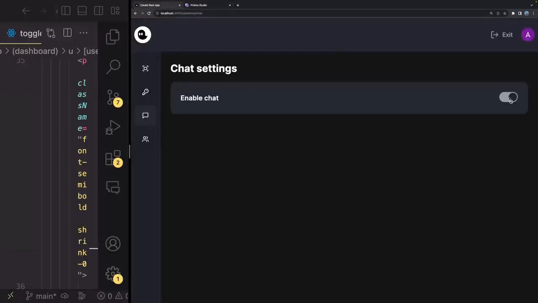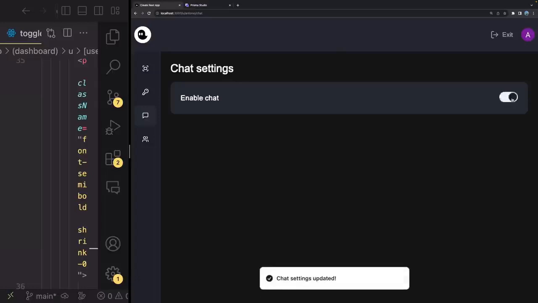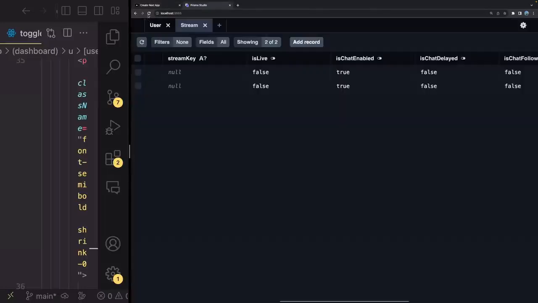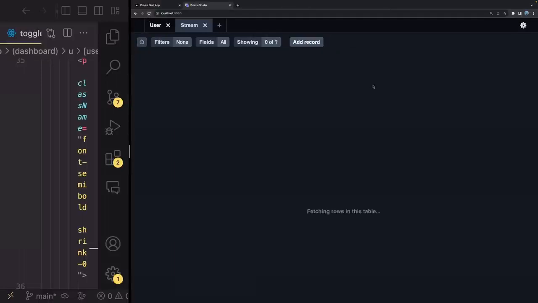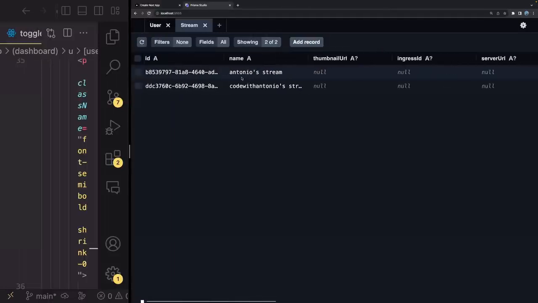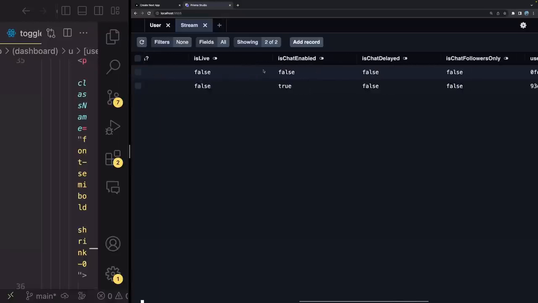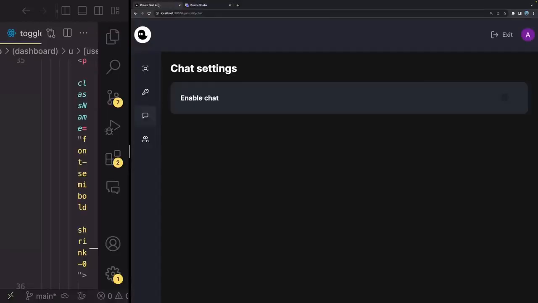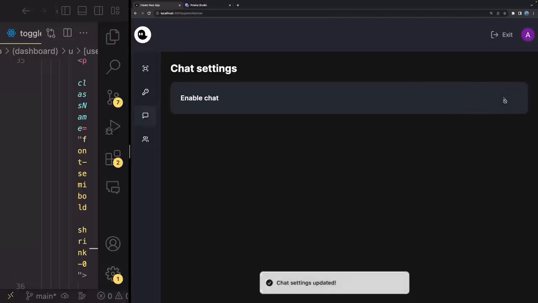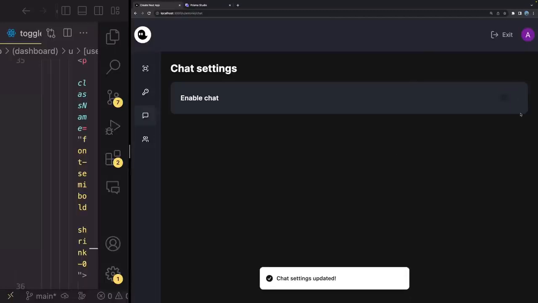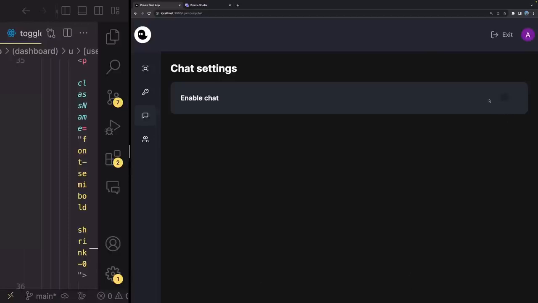So let's go ahead and click on this. And what should happen is this should turn off like this, and it says chat settings updated. And if I refresh my Prisma schema, I should be seeing that for Antonio's stream, isChatEnabled is now false. Great. And now I should be able to turn it back on again. So now it's pending, and then when it gets updated and revalidated, it should go back to this one.